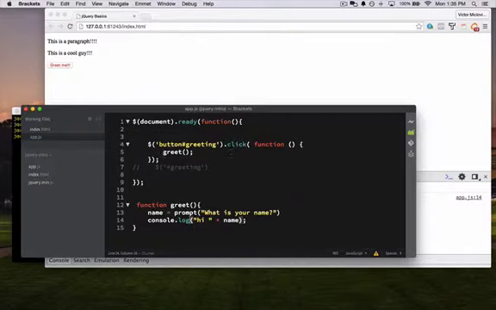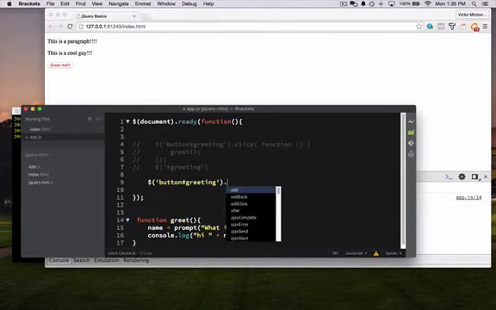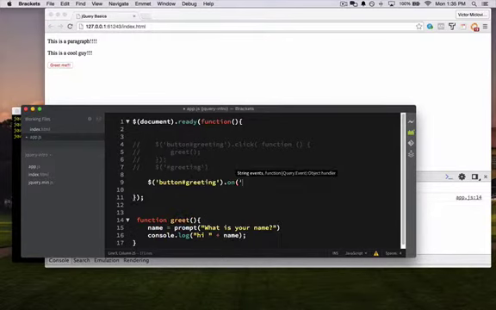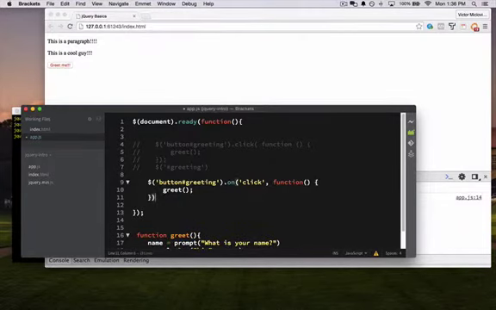Another way to add a click listener, we'll comment this out, is to use the on method. On is another interesting method in jQuery. The first attribute is the kind of event it expects from this button, which is a click event. The next one will be a function callback, and then pretty much the same thing. You can close it up, refresh.